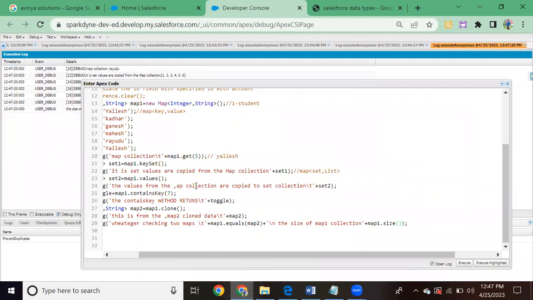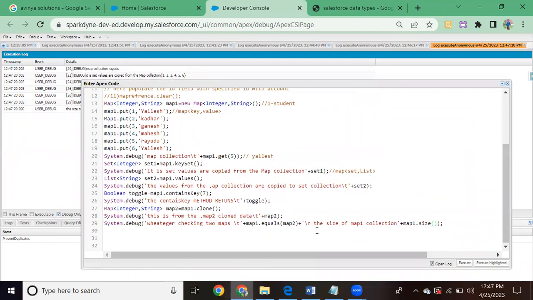For removing, if you want to remove any element from the map collection, we simply use map1.remove, and we have to put the key. So if I want to delete the other record, I just put the key as 2. So what will happen? Let me copy this and paste it here.